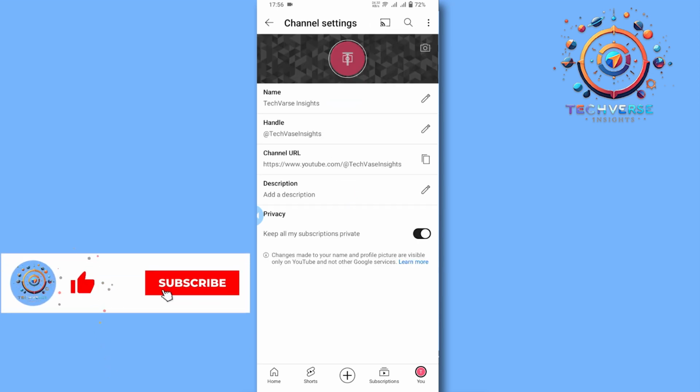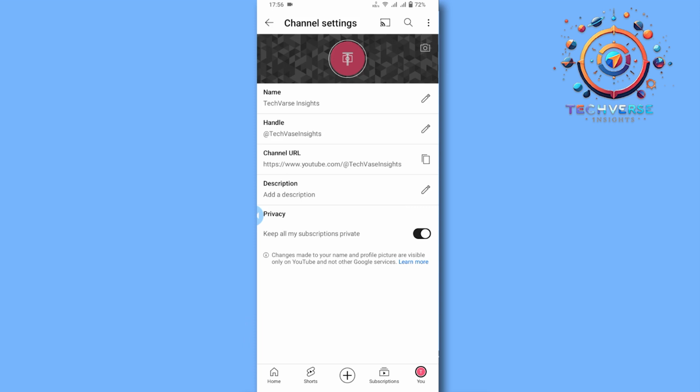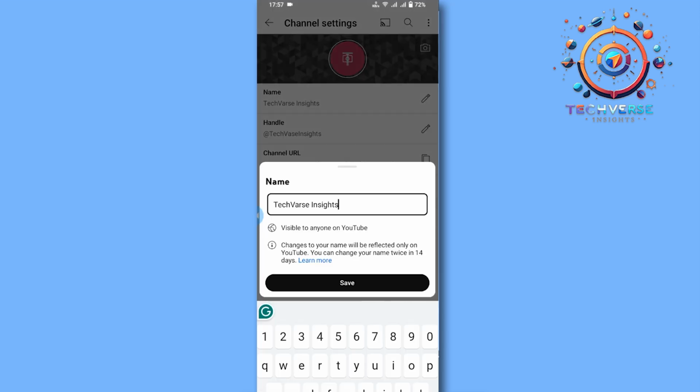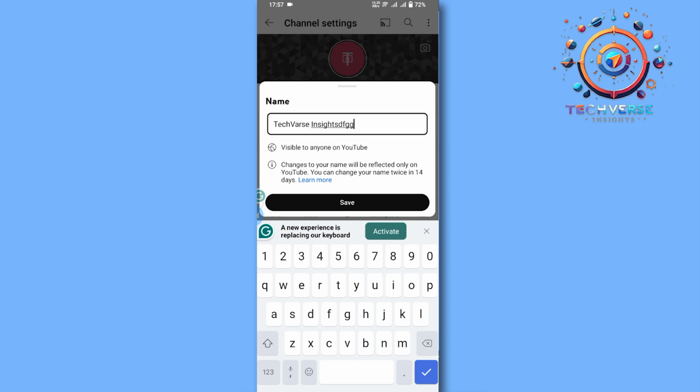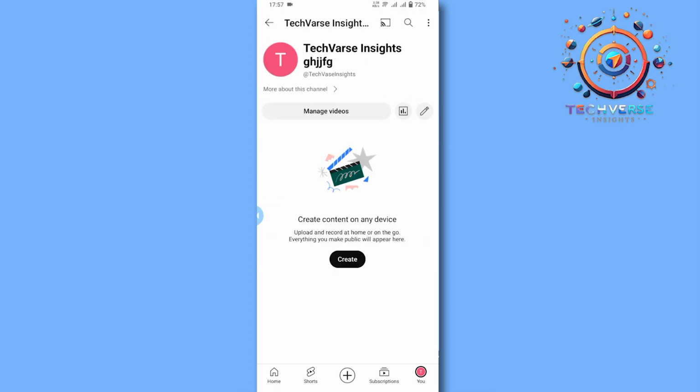Here we can see some channel information, so you can edit whichever you want. If it's the title, as we see the name of the channel, tap on that pencil icon on the name part, and here you can change the name as you want. Then after that, tap on save, and as you can see here, the name of the channel has just changed.